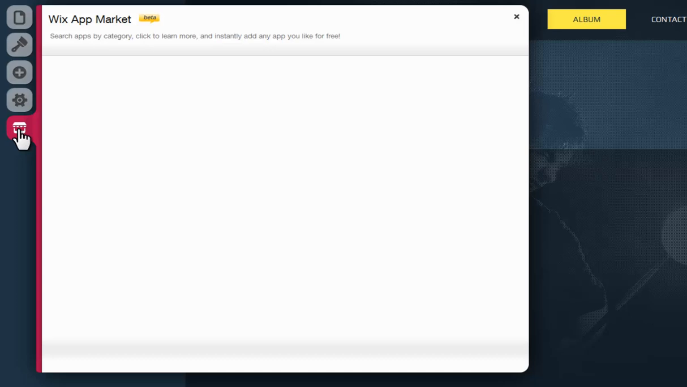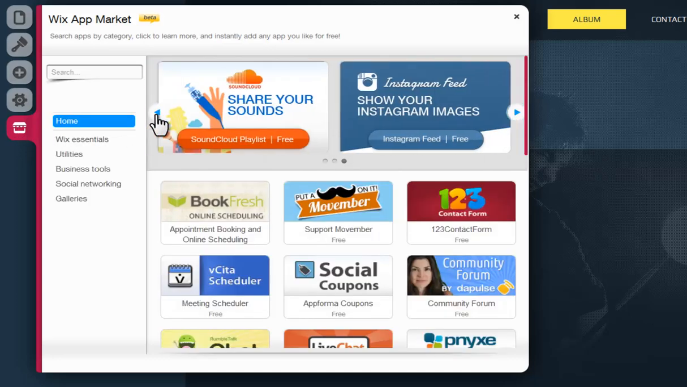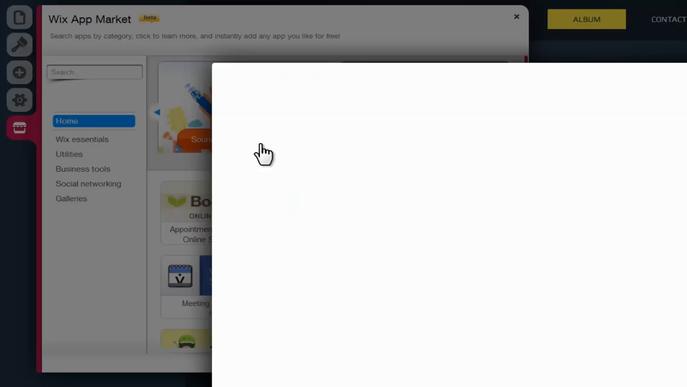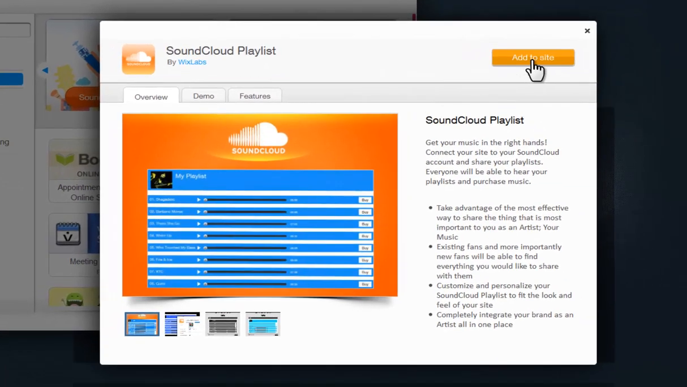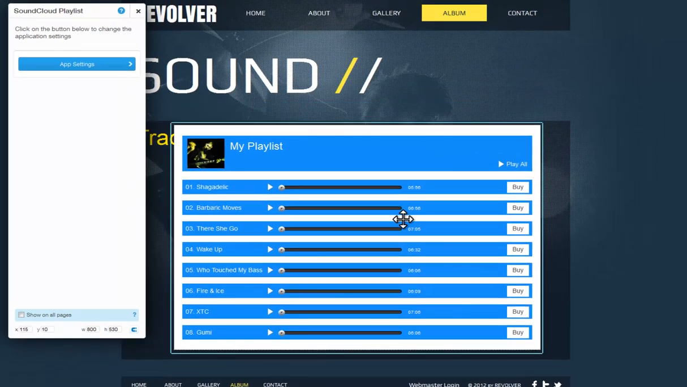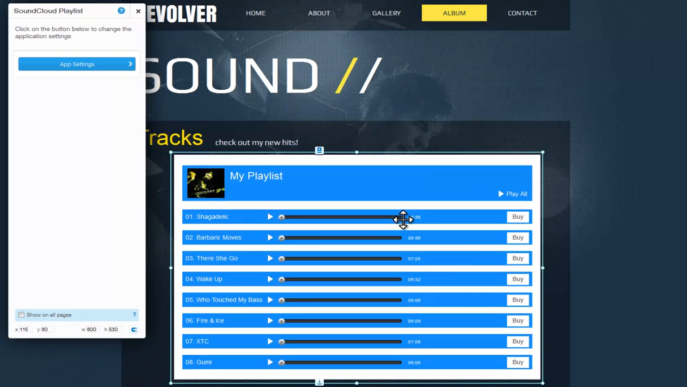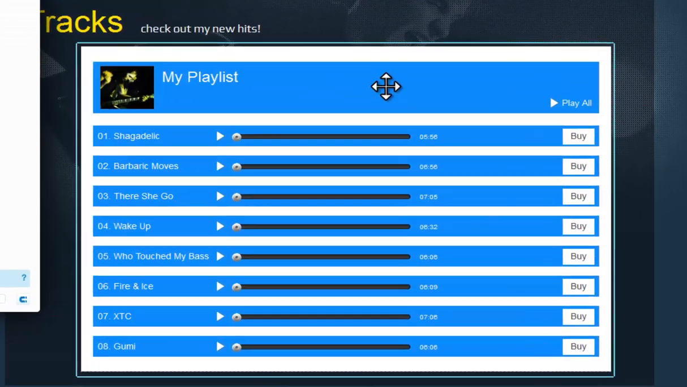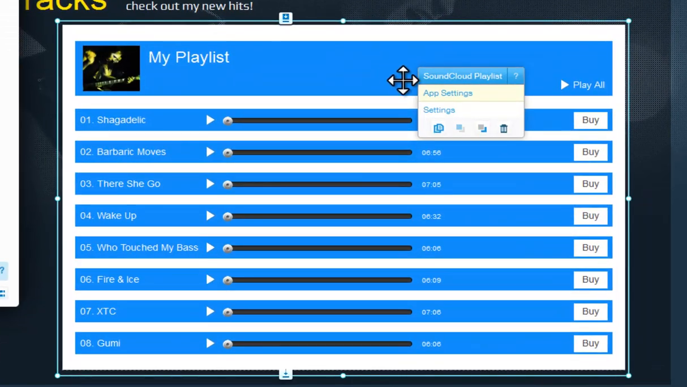Click App Market and choose SoundCloud Playlist. Now add this to your site. You can drag and drop this anywhere on your page and resize it if necessary. To connect to your SoundCloud account or to customize the app, simply click it.